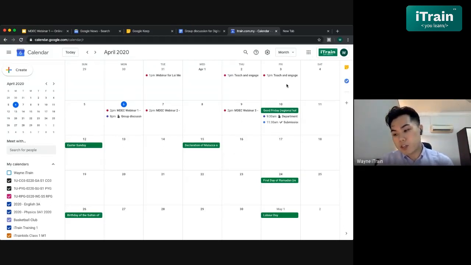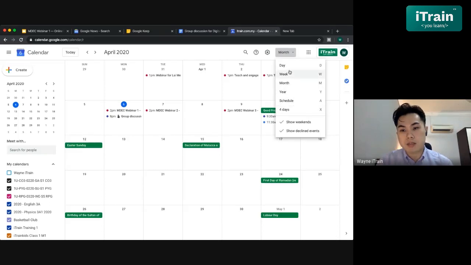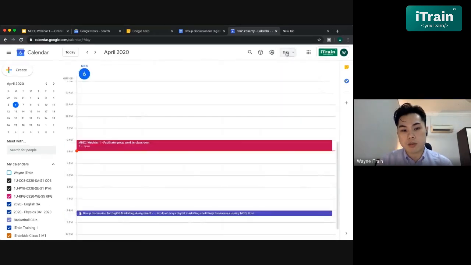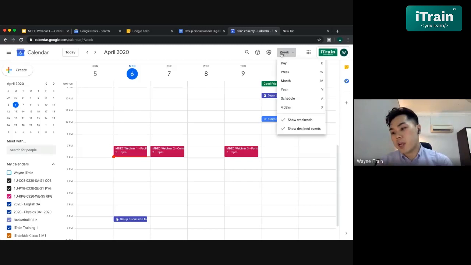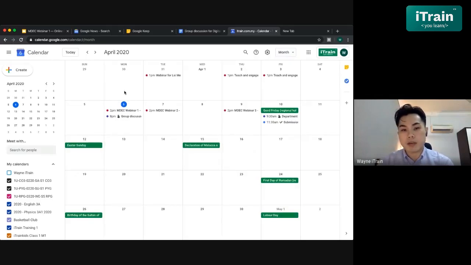Some of you might not be seeing this sort of view when you go into your calendar, because normally you see a weekly view. This is where you switch the view to month, on the top right. When you hit month, you get to see an overview of all your appointments within that particular month.